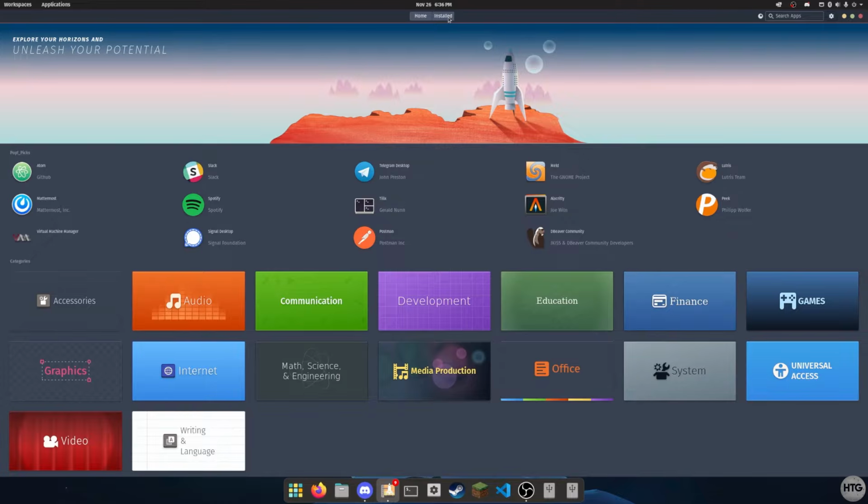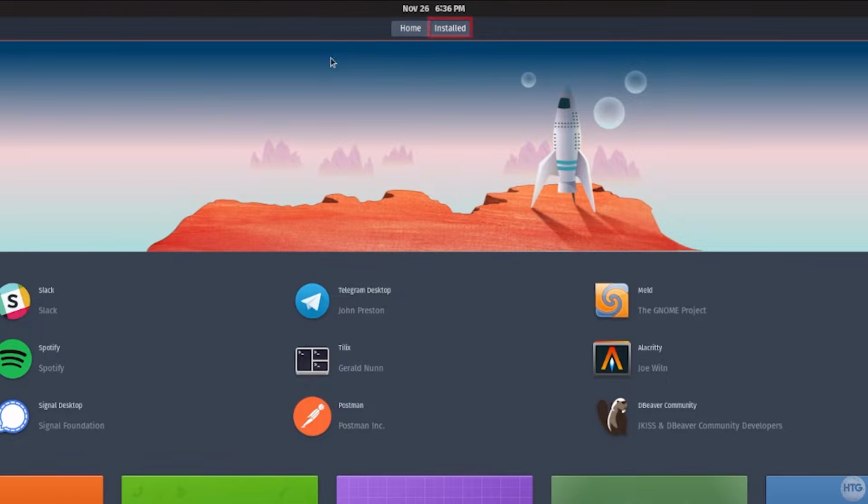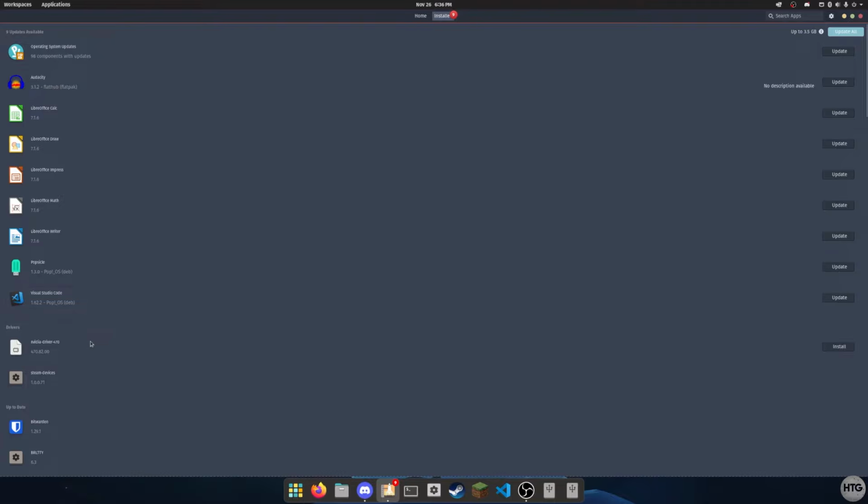I won't really go into how to do that in this video, as the process is different between different distributions. However, on Pop!_OS, it's as simple as going into the Pop Shop, clicking on the Install tab, and if an update for my Nvidia driver is available, it will ask if I want to install the update under Drivers.